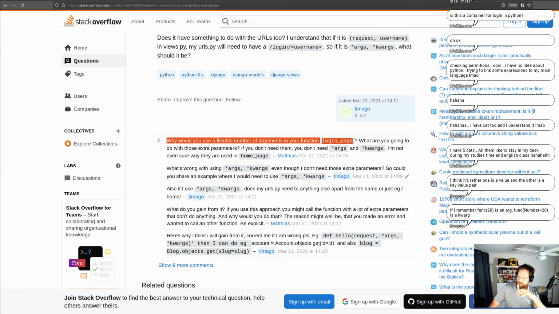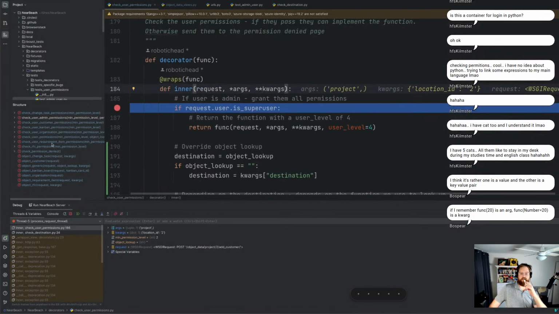I think it's rather one is a value and the other is a key value pair. Yeah, I'm leaning on that too. But it would be great if I got destination and then project. If that makes any sense. But I think... Yeah.